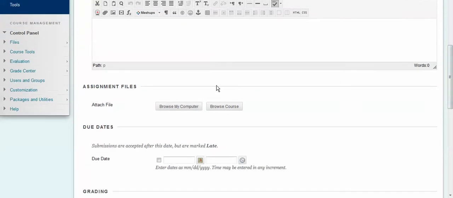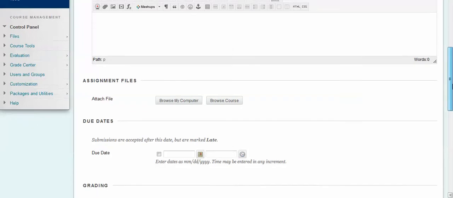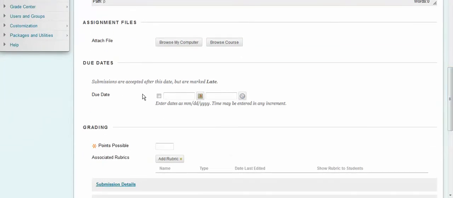You can also choose to attach some files to the assessment. So you can browse your computer and upload a Word document or a PDF document that explains the assignment in a little bit fuller detail. This next section here is due dates, so you can click to give it a due date if you want. Enabling the due date actually puts it in the calendar for the course, so that can be helpful for a lot of students. And you can choose the due date using the calendar option here.